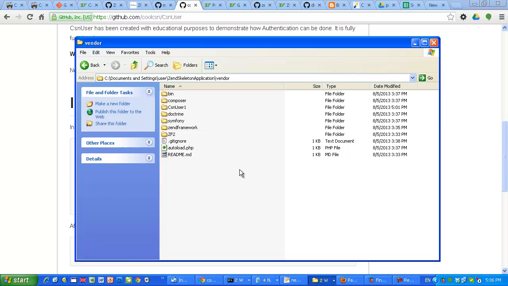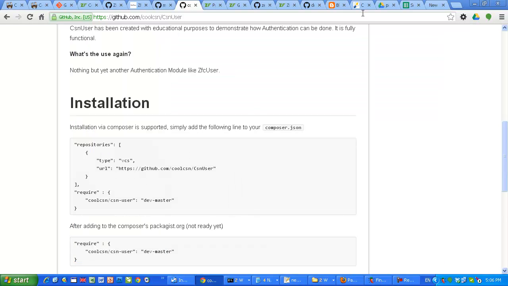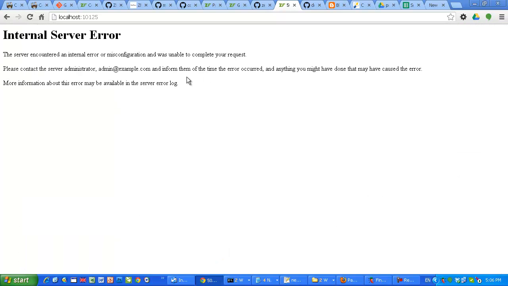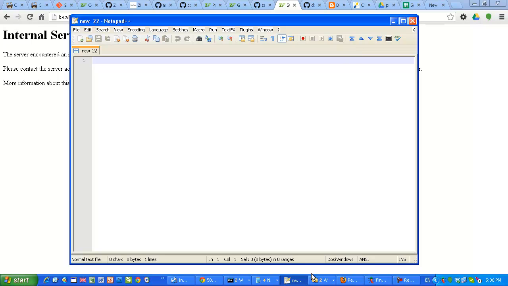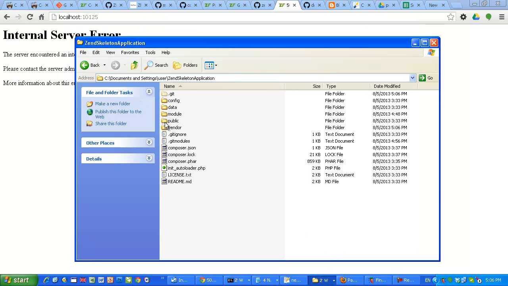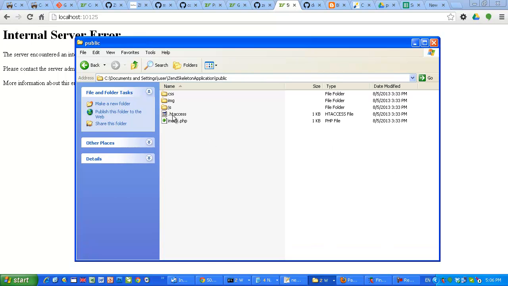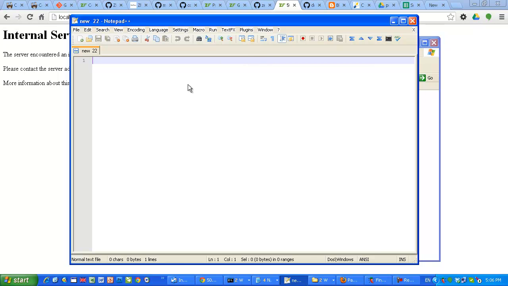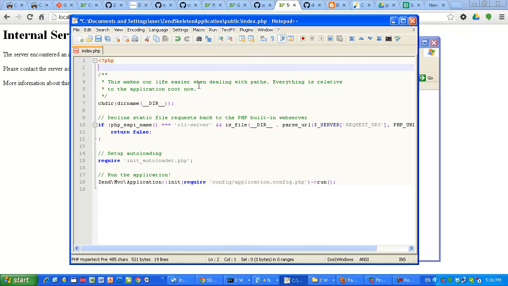Now my application will stop working because there is no such module. Internal server error. Let me show you all the errors. On this server I don't show all the errors, so let me do that. You can do it this way or other way. Okay, I'm gonna show you one approach.